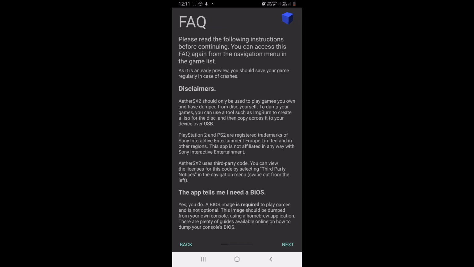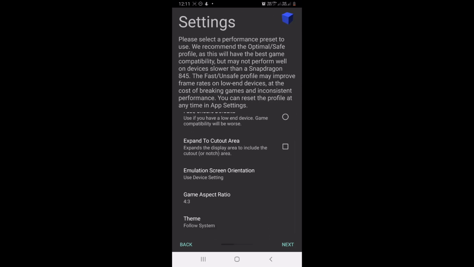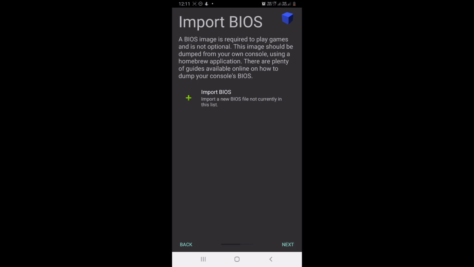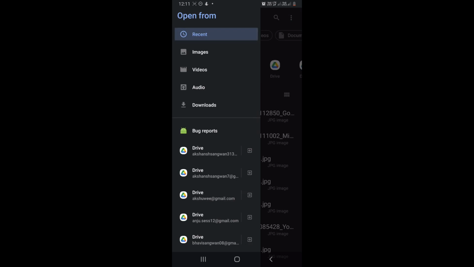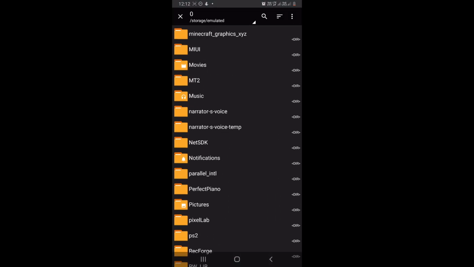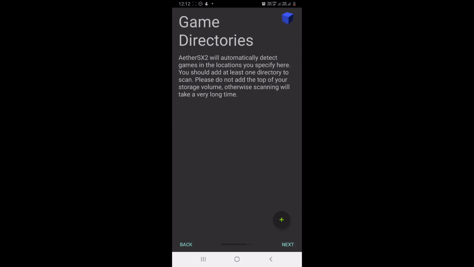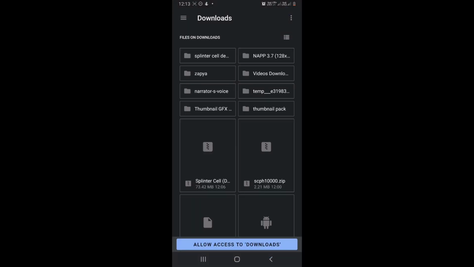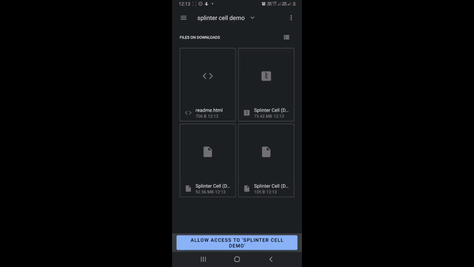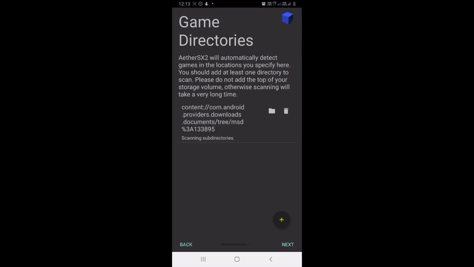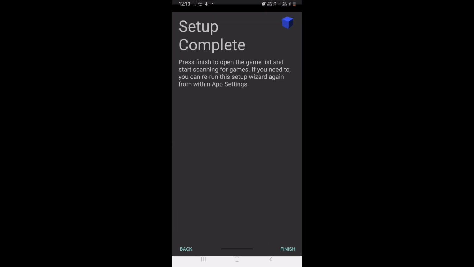Just click on next, then next, and here you will see some basic options. We will see them later. Click next. Now we have to add the PS2 BIOS file. After adding the BIOS file, you have to click next, then select the game directory from here. After completing all the steps, you will be directed to the main screen.